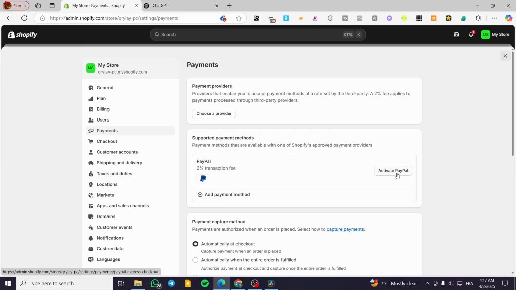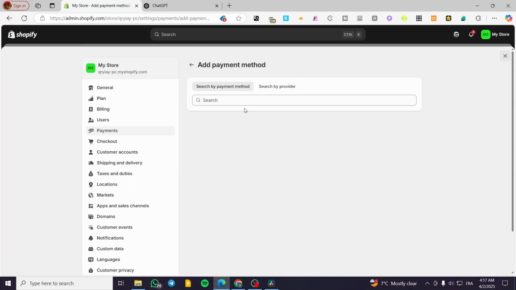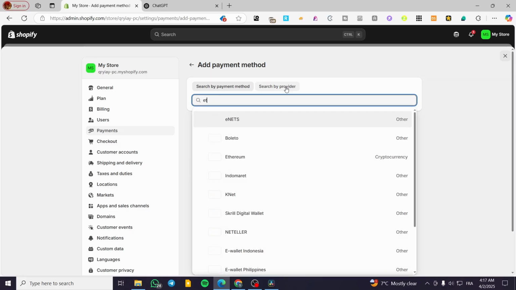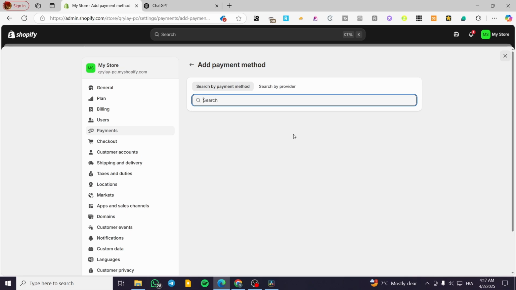Now, as you can see, I can go ahead and activate my PayPal and also add another one instead of PayPal. For example, you can go ahead and type in here crypto currencies, for example, Ethereum. You're going to have Ethereum or crypto and all of the providers that you can find on the web.